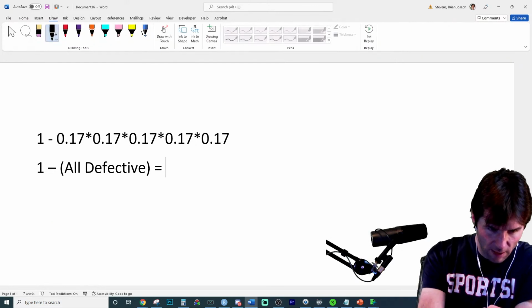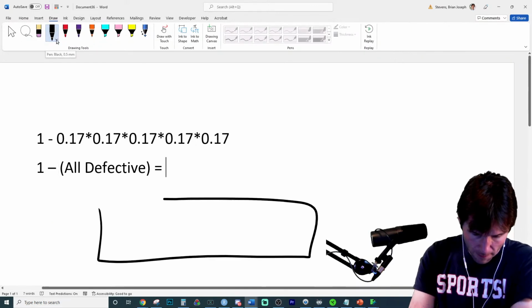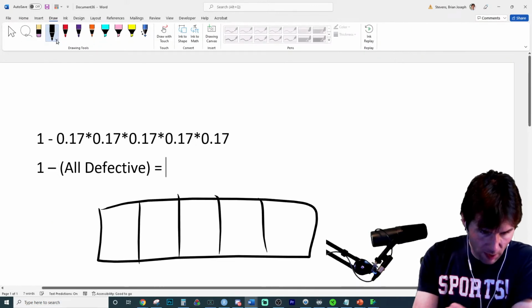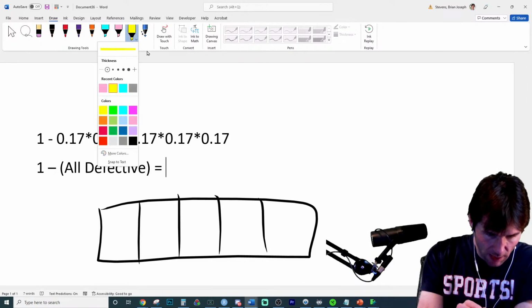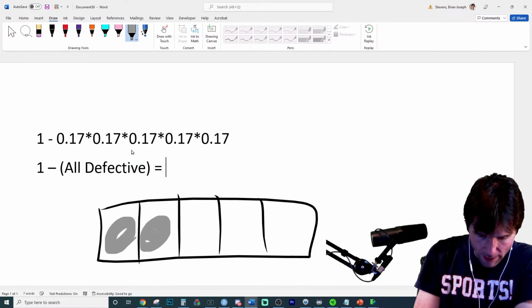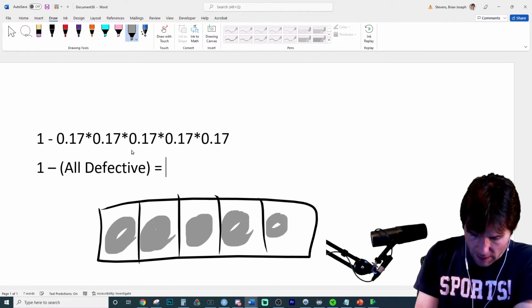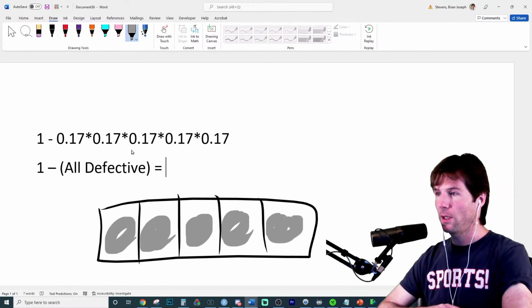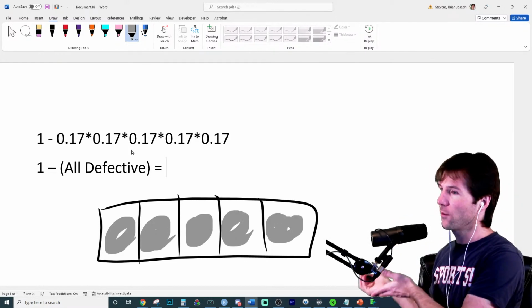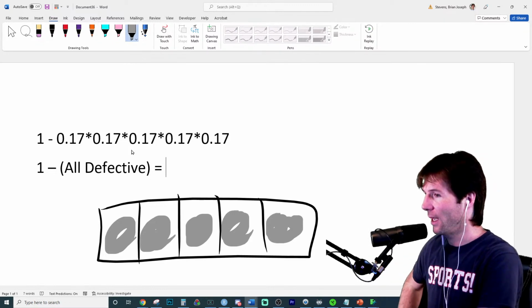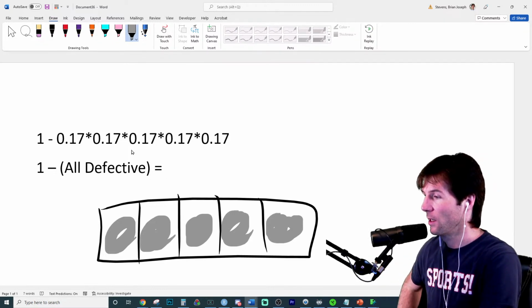Here, I'll show you. We got a 5-pack of light bulbs right here. 1, 2, 3, 4. 5-pack of light bulbs. Either every single light bulb is defective in this 5-pack, every single one of them is defective, or what?